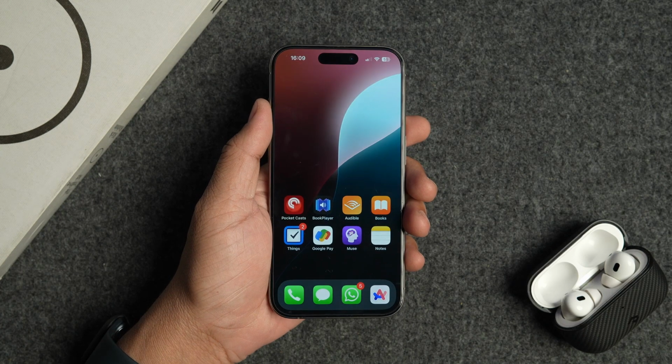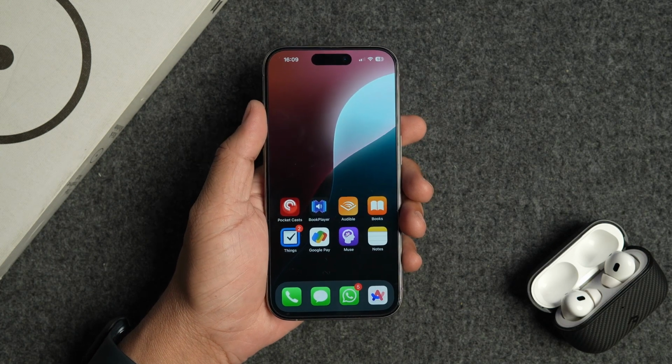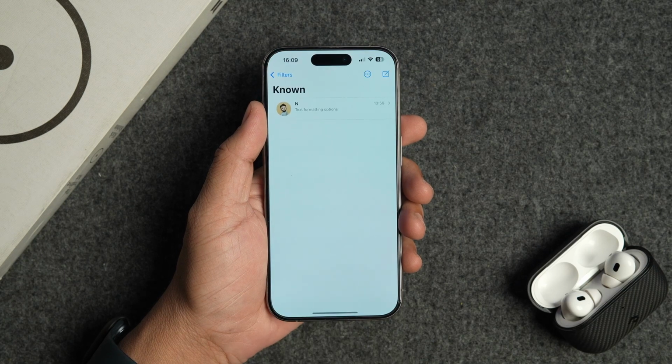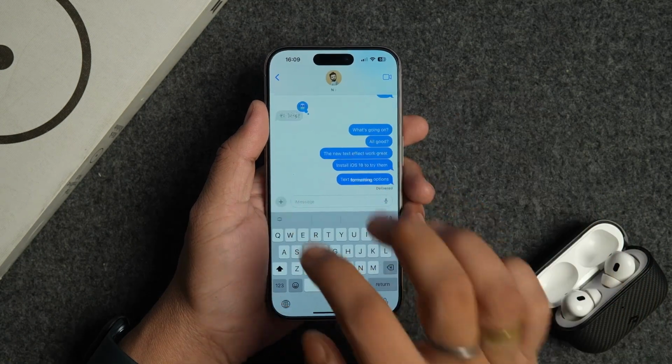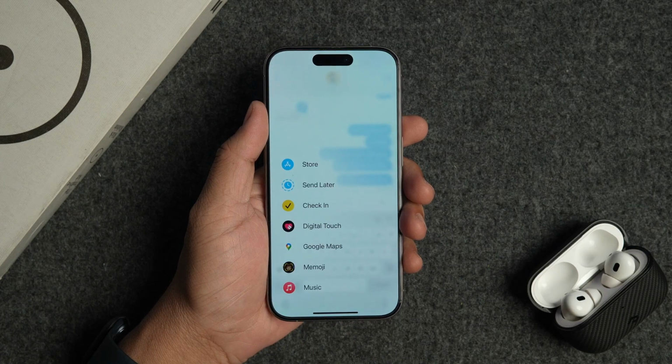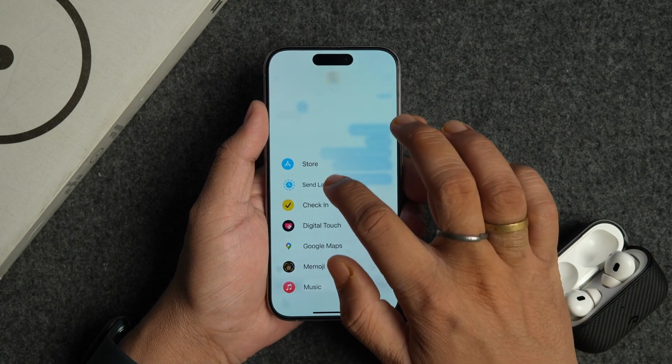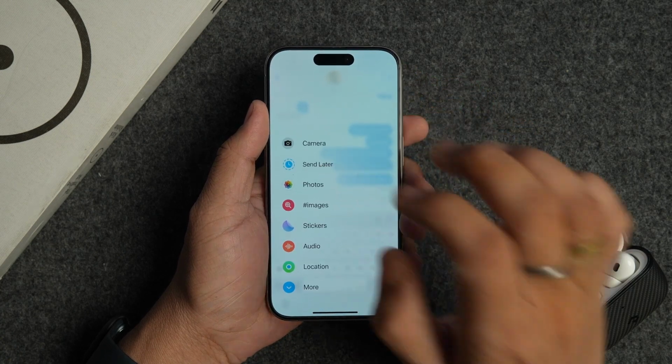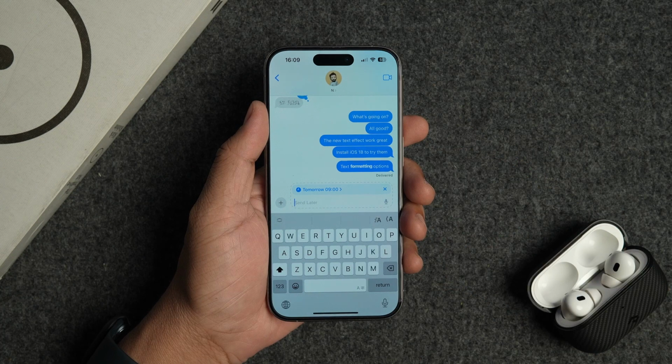To schedule a message on your iPhone, launch the Messages app and open the chat where you want to schedule a message. Use the plus button to open iMessage apps and tap on More. You will see a Send Later option here. If you are going to use this feature frequently, we recommend you rearrange this to the top of the list by long pressing on it and dragging it to the top. Tap on Send Later to open the message scheduler.